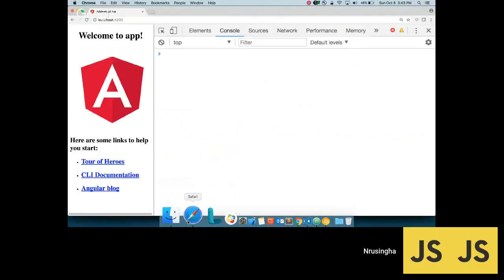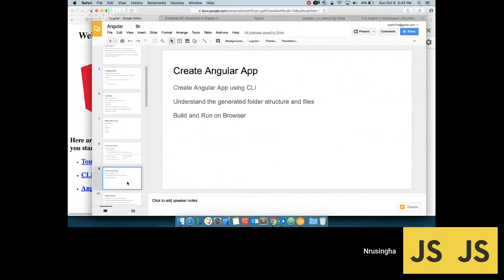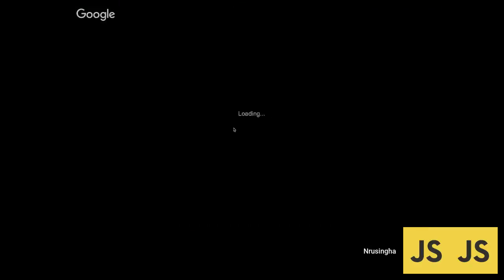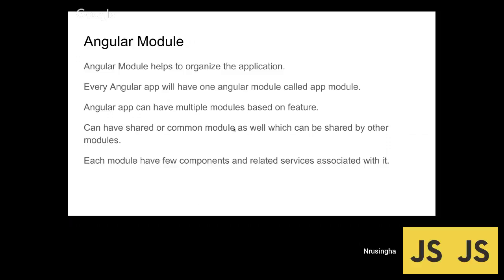So I'll go back to my slide and we'll see what's next for us. My slide is saying create an Angular app, which we already did using the CLI, and we understand the folder structure and files it has generated, and we built it and ran it on the browser, all done. Now we'll understand a bit about Angular modules, even before changing something in the application we just created.